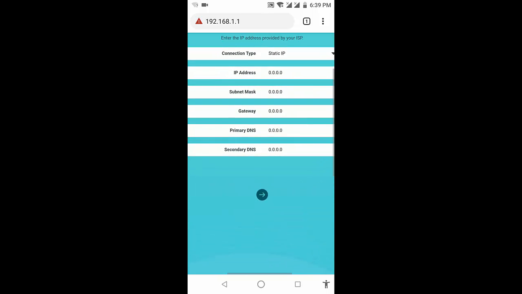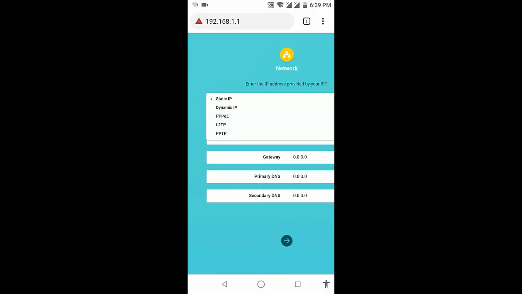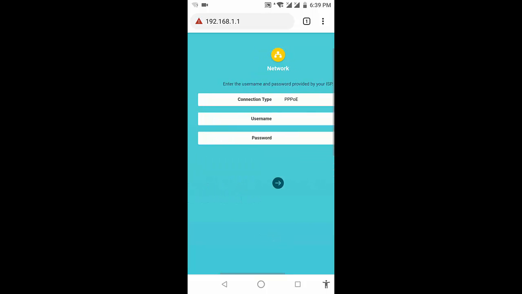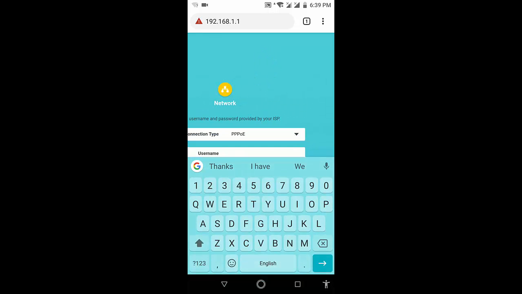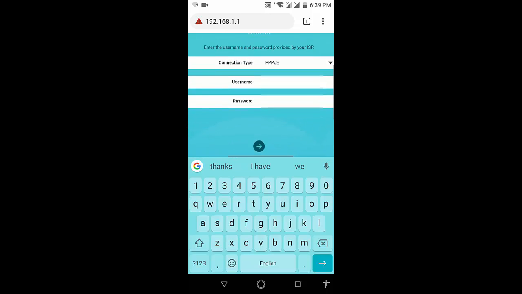So if you are using a PPPoE connection, then select PPPoE. So this is a simple way to connect. So I'm going to select it, PPPoE, select it, and here insert the correct username and password. So ask the username and password from your internet service provider and insert them here, simple.